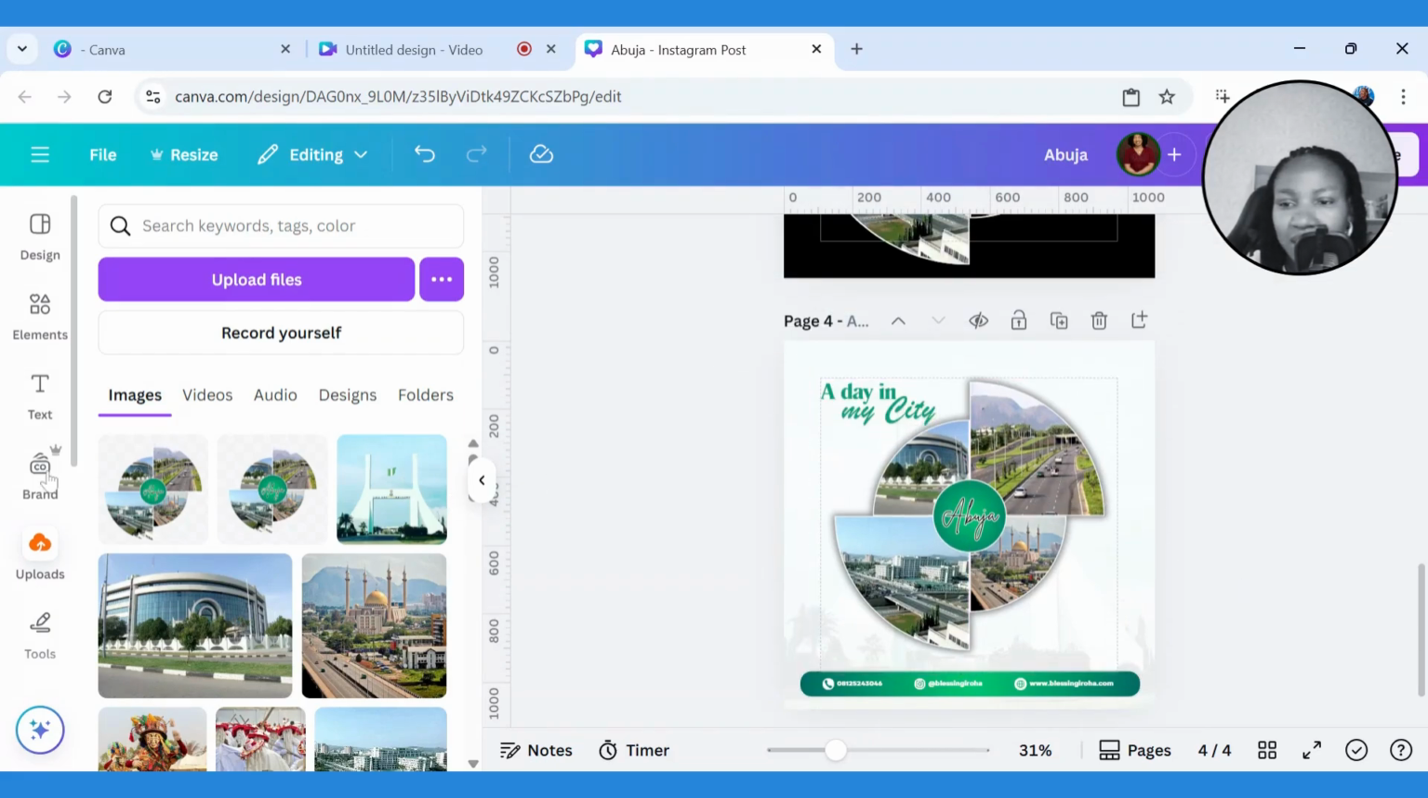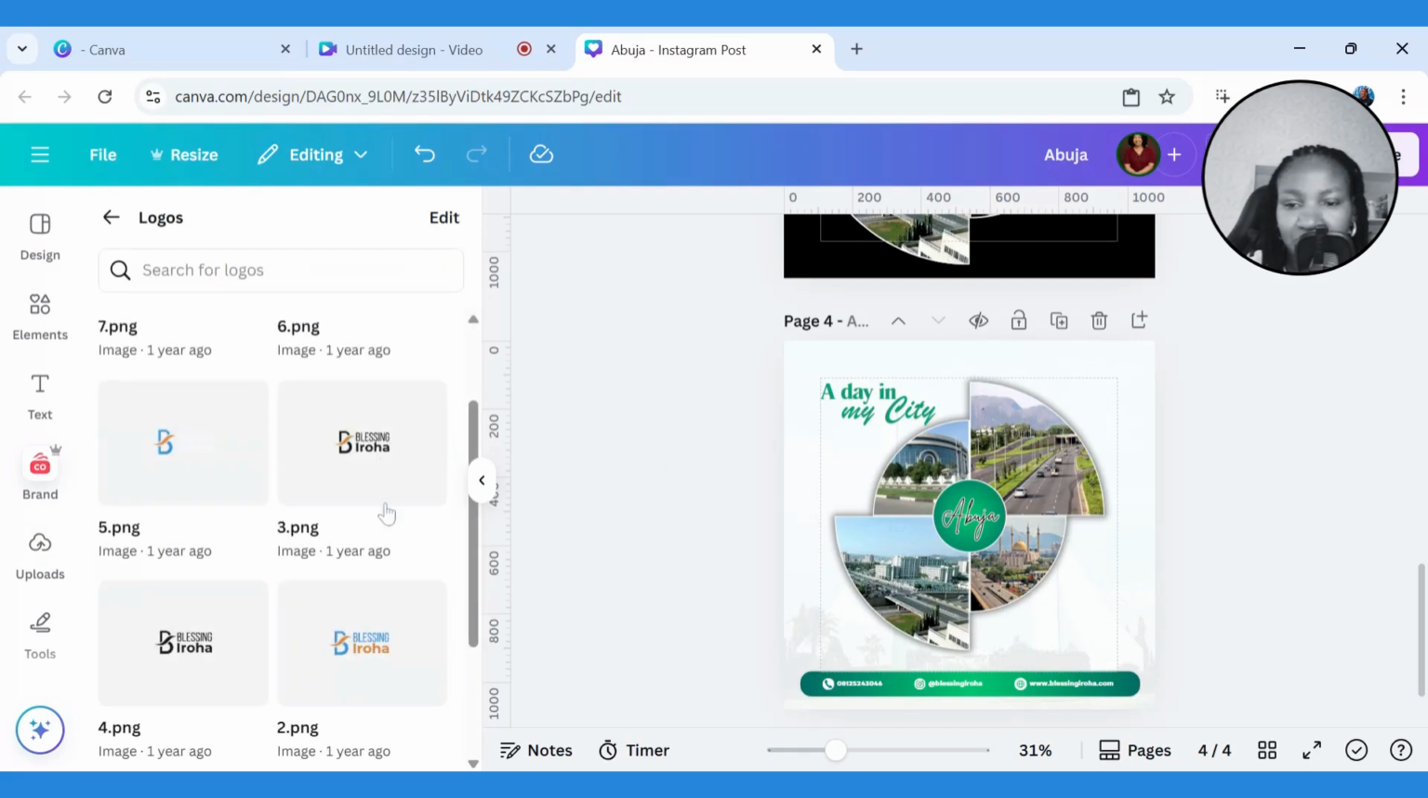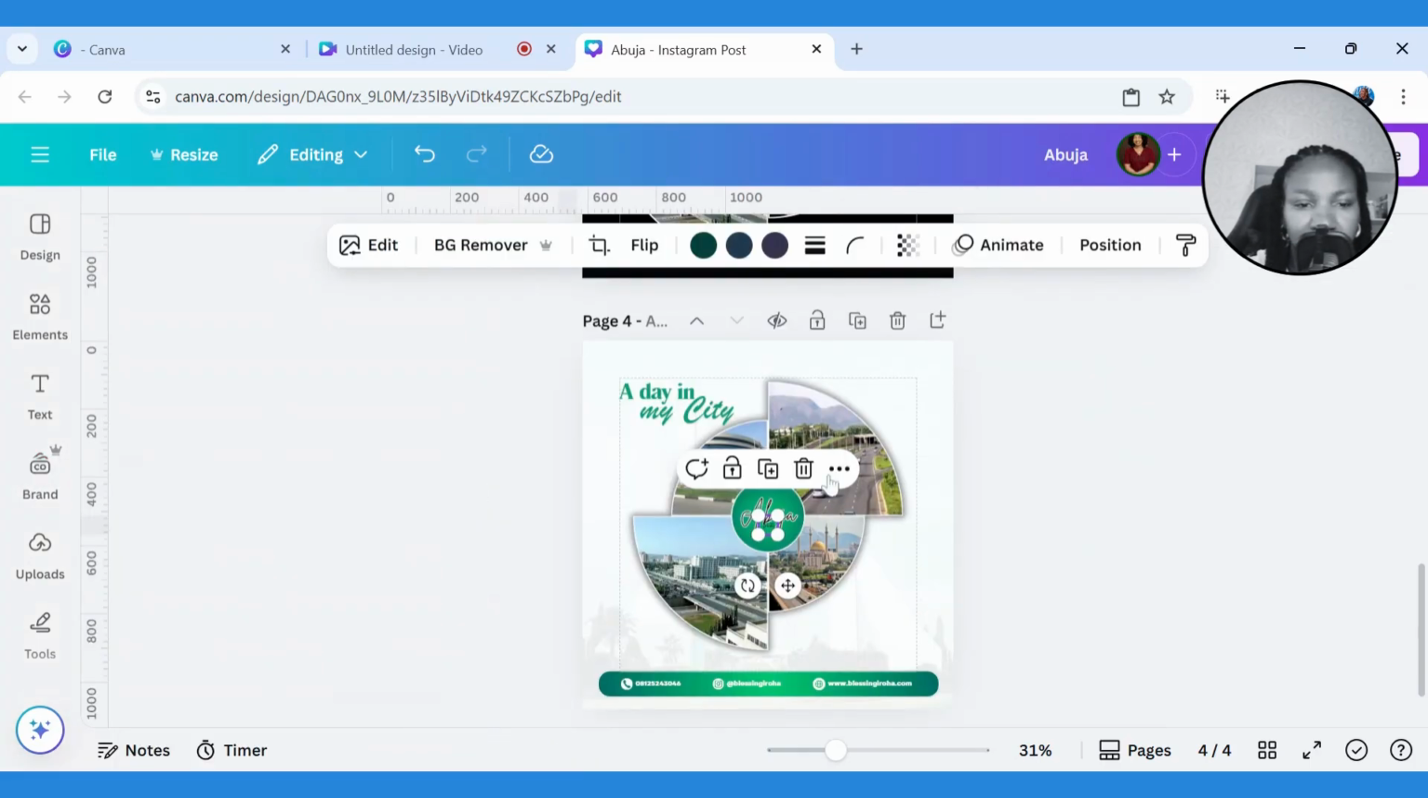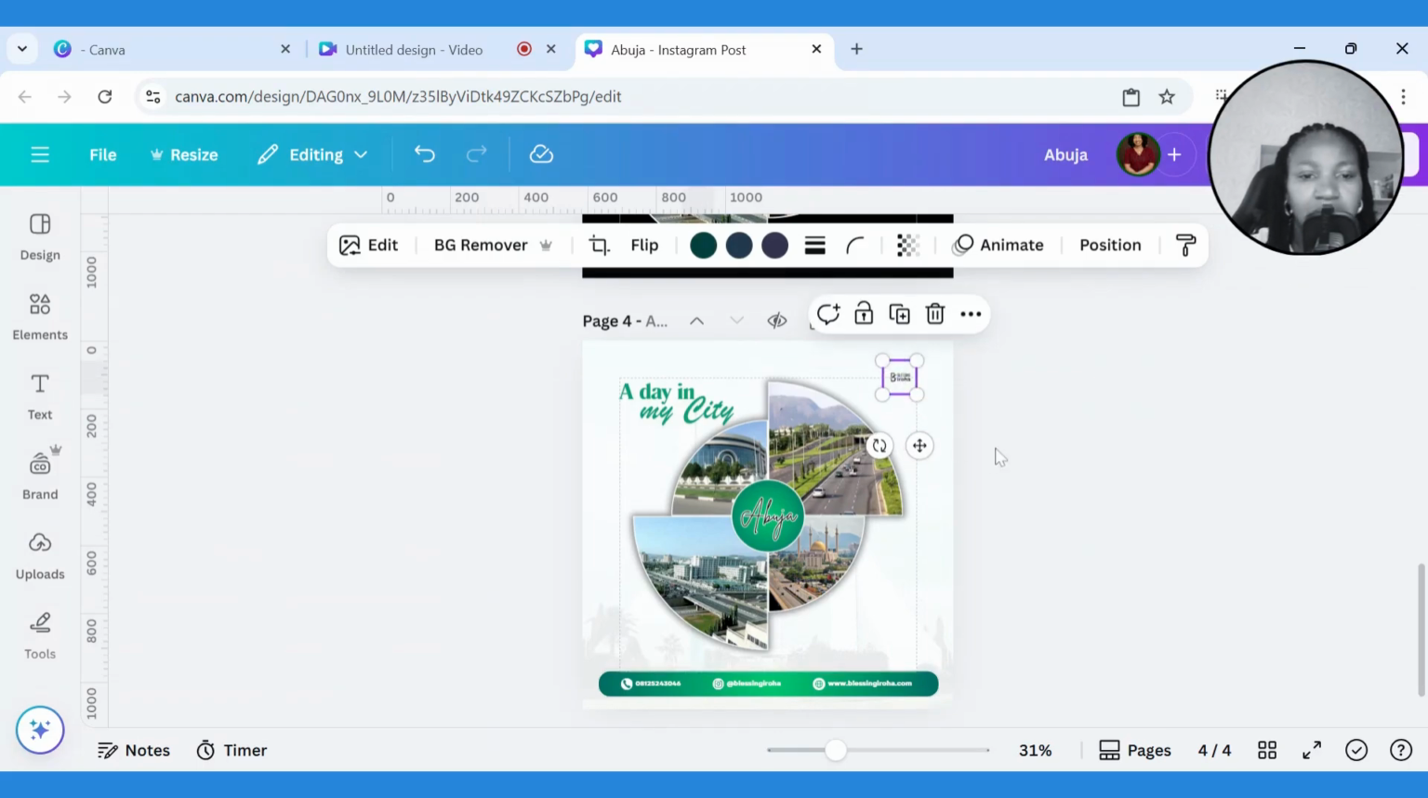And getting my logo. And position it. Position my logo. And my design is ready. So let's take a look at what we have just done. So this is it. So this is how to design something like this in Canva.